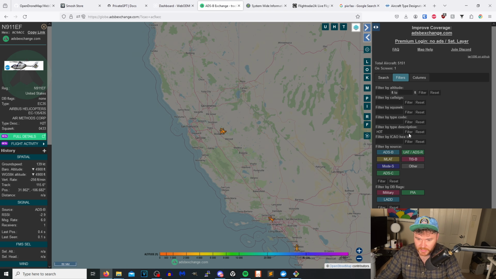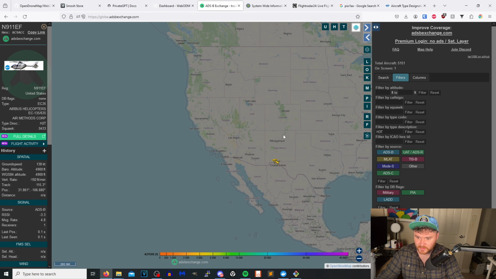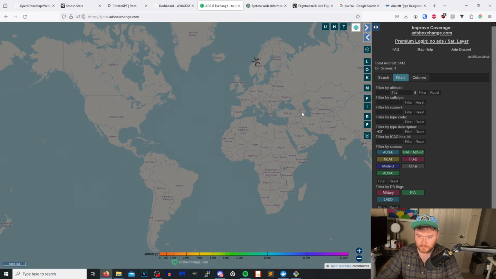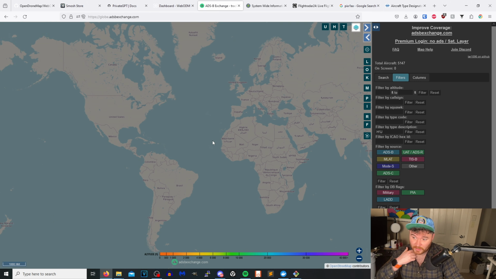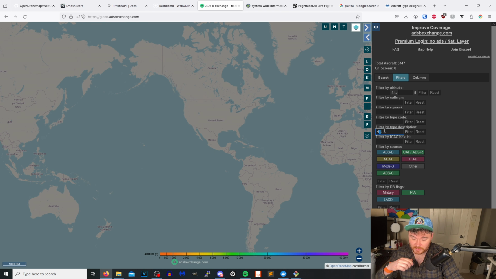We could do H3T. That seems super foreign to me. I don't think that exists out there. It might. There we go. We have an EH-101 Merlin. So 3 rotors or 3 turbo somethings. We have H-1Js. I think those are going to be Dolphin helicopters. H-2Js.